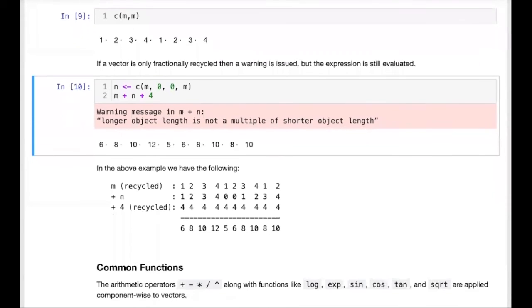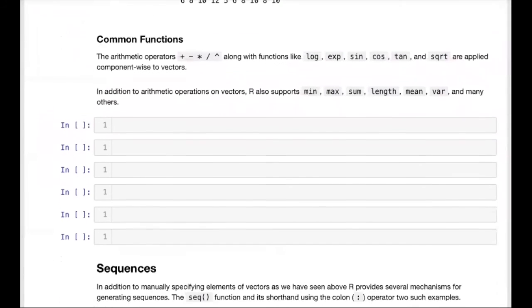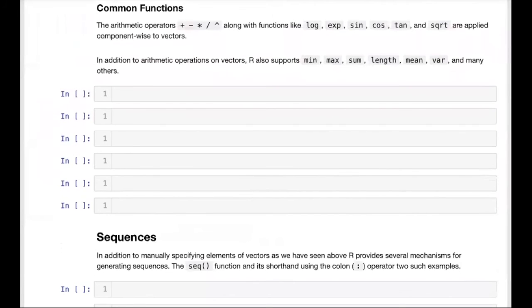Later in this notebook, we'll actually discuss indexing in a bit more detail. But for now, we're going to move on to some common functions that you can use with your vectors.